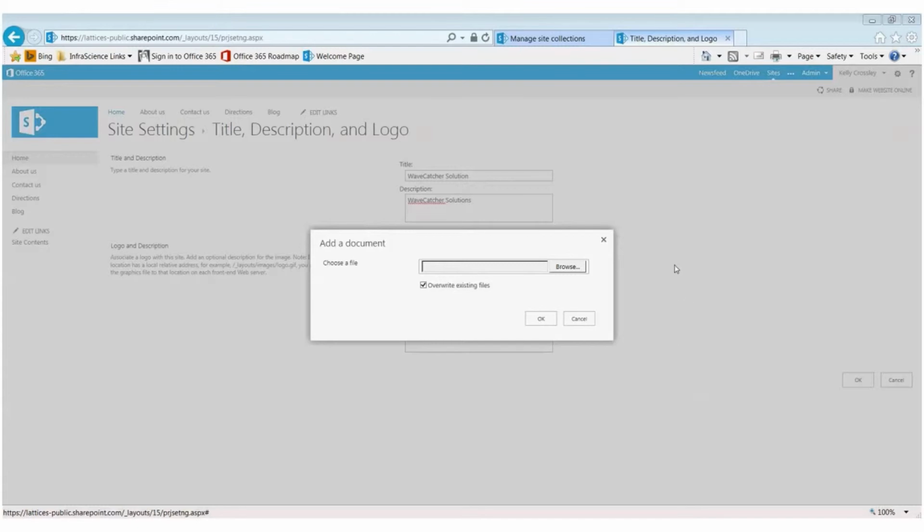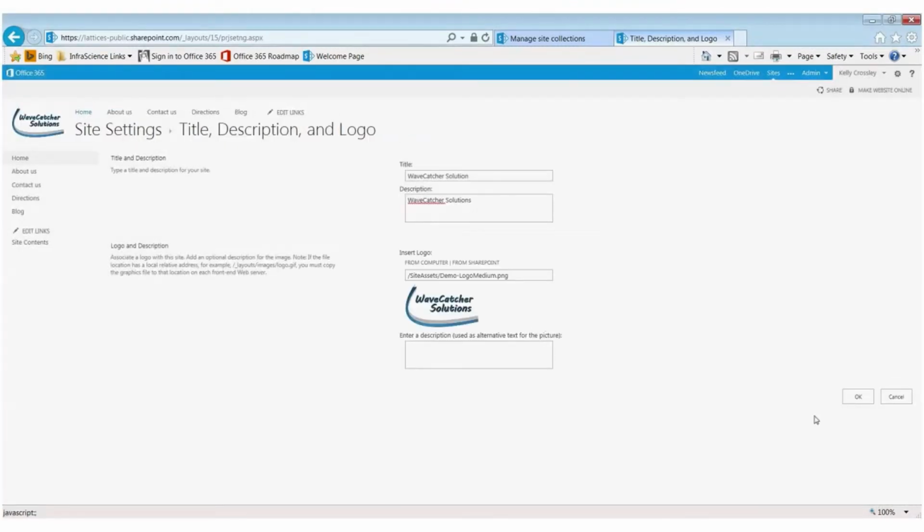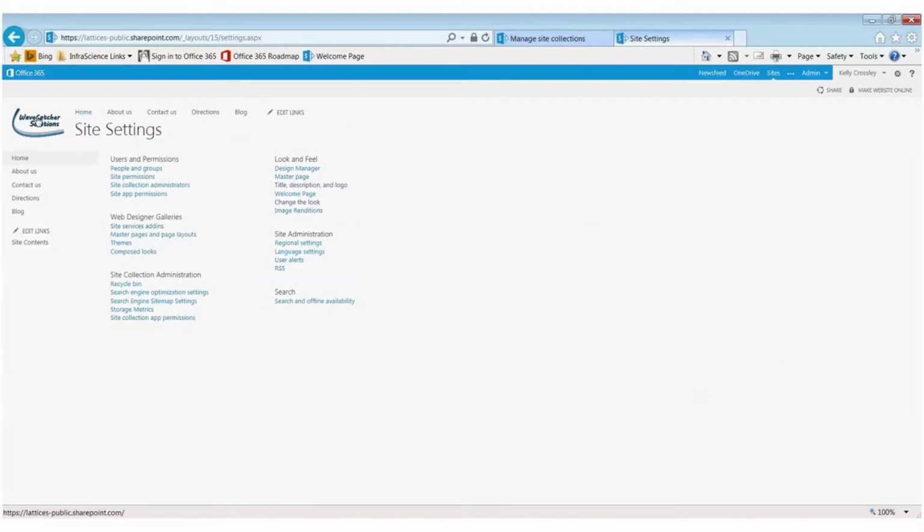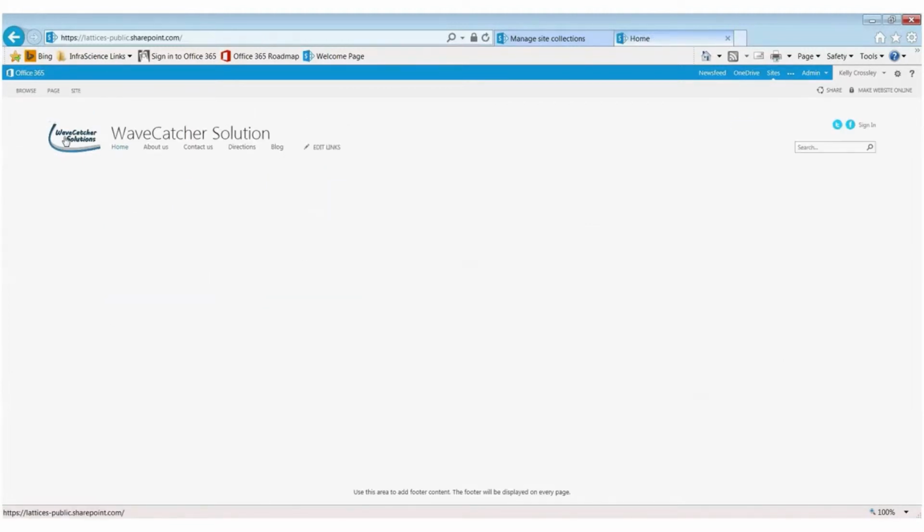See if I can find it here. I know I have it. There we go. Just pick the medium. Say OK. And I'm going to just say OK here. And when you do that, you can see that it's actually here on the home, on the logo section, and my title is changed. So that's good, but I want a little bit more branding associated with that.